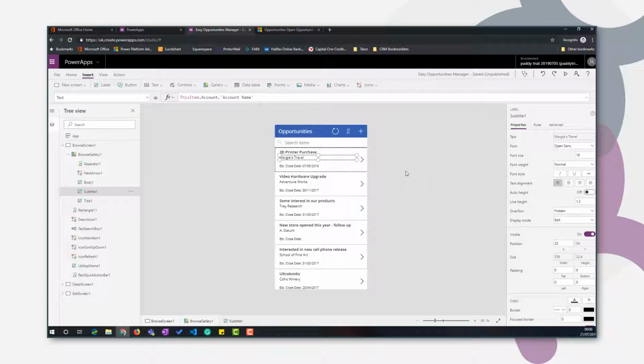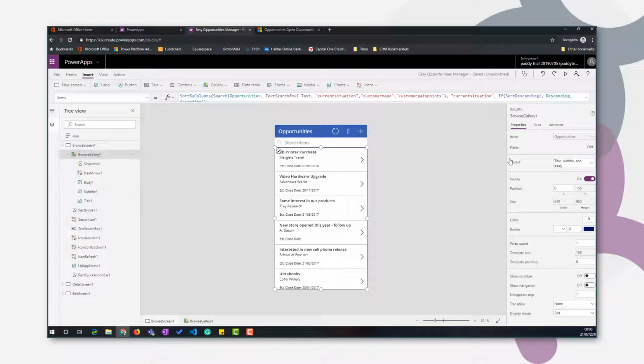So if I was following my instincts, I would click Browse Gallery, I would edit the fields property, and I'd expect to see an add sign up here. That's not the case, at least not yet. So in order to add a new attribute to these items, I can click the Insert menu and click Label to add one, but I want it to be the same format as the estimated close date.